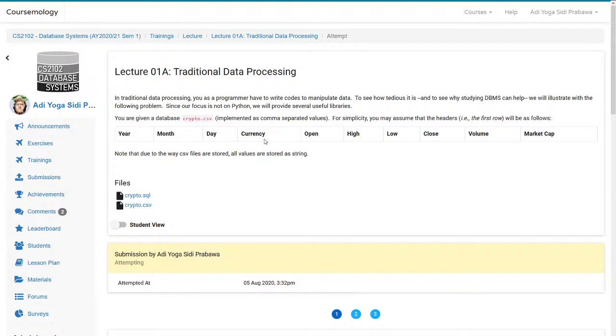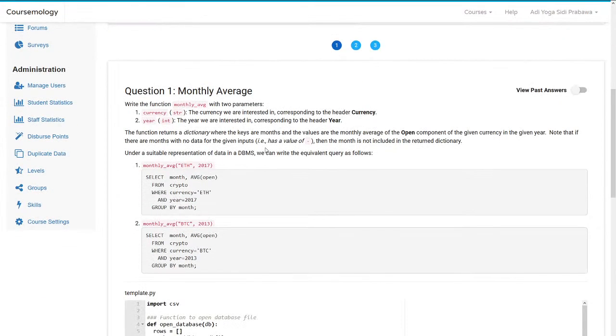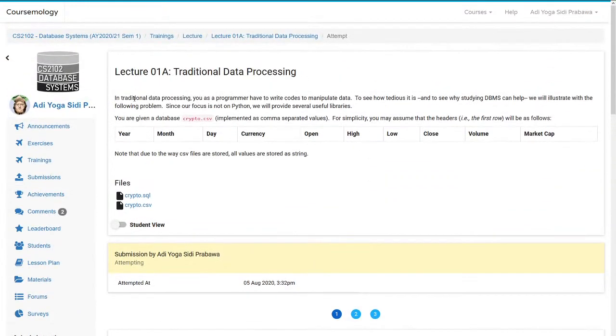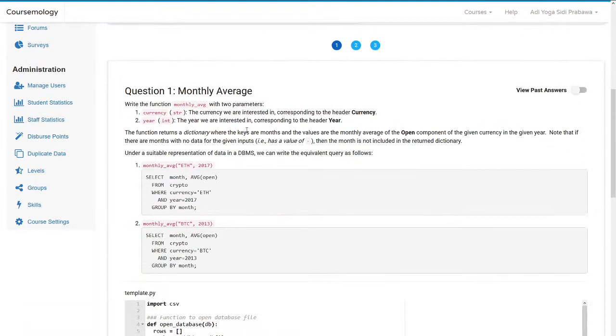Okay, so if you don't really understand Python, it's fine if you do not want to do this, but let me just show you that if I have this particular specification, given that I have this particular table, you can look at crypto.csv if you want to look at how the data is represented as a table. What I want to find out is the monthly average for the given currency, given as a string, for that particular year, given as an integer.